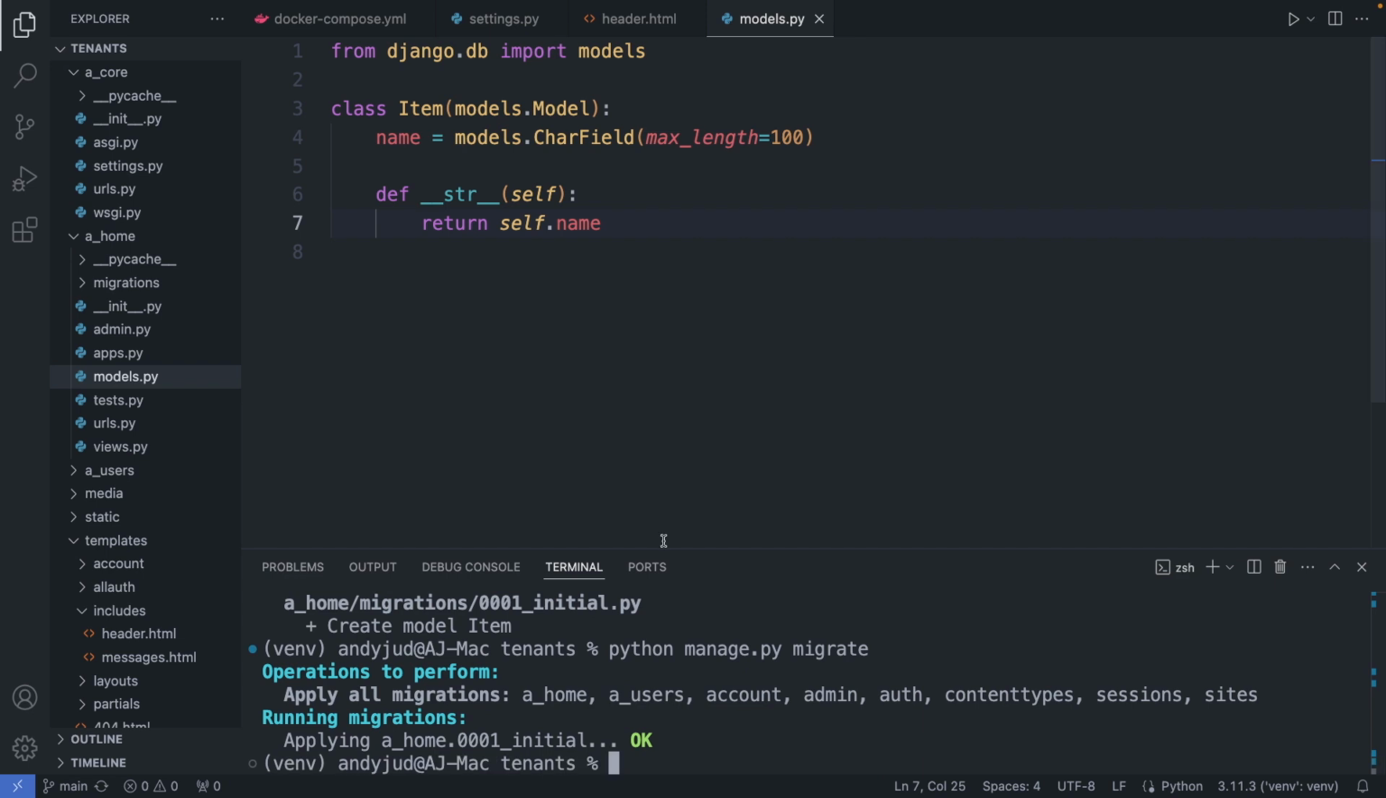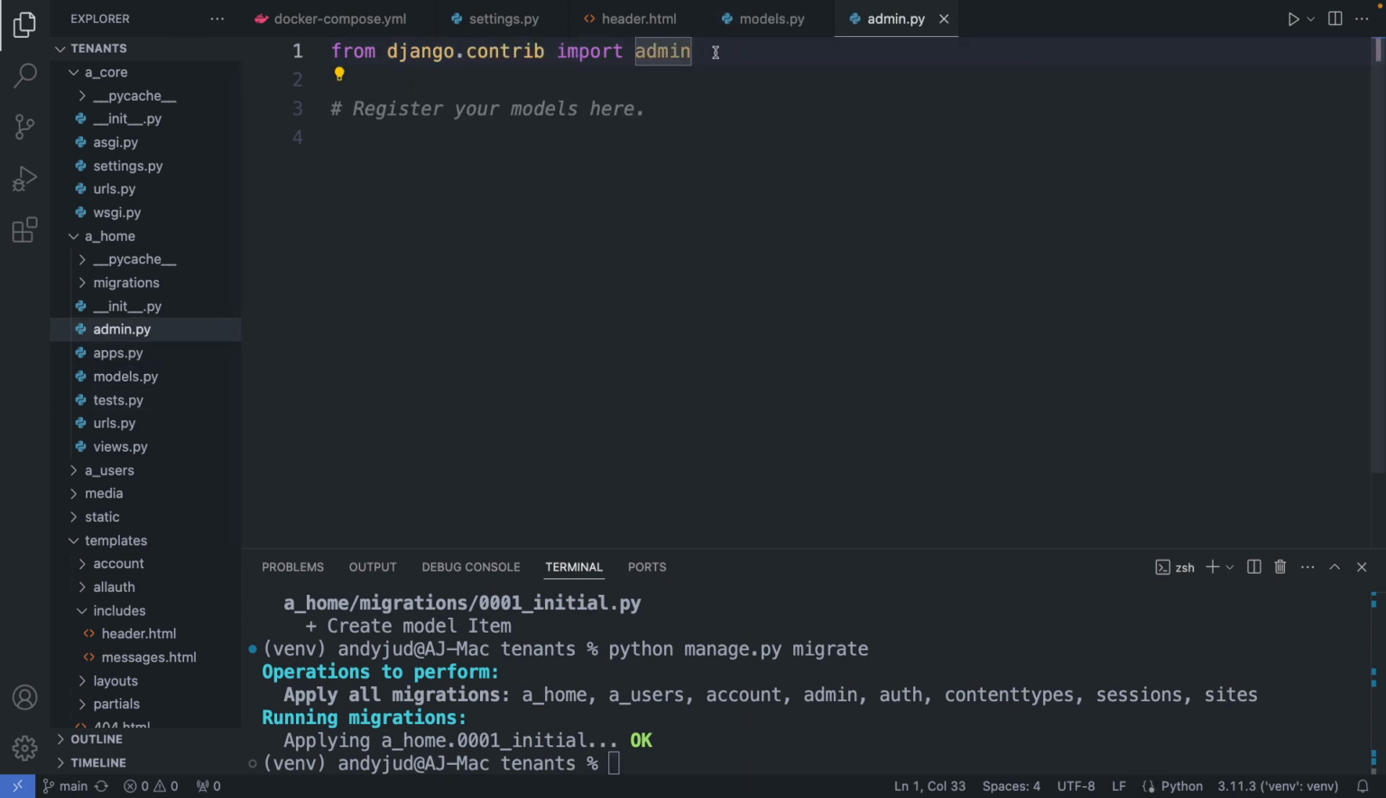Then let's add this table to our admin interface. So I'm going to my admin.py file. I import everything from my models file and register this table with admin.site.register and then in parentheses the Item class. Okay, save this file.